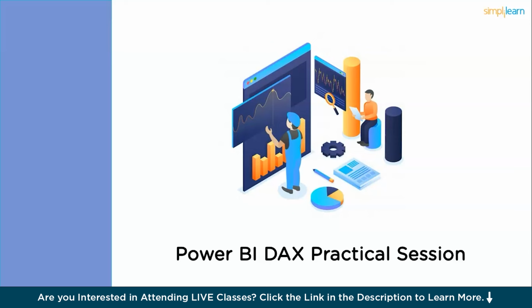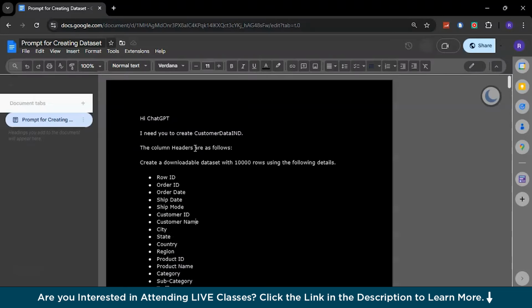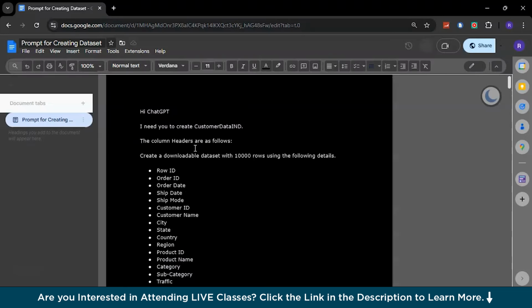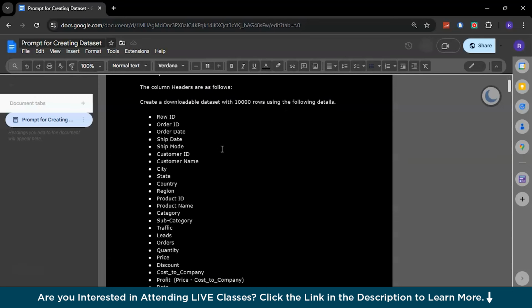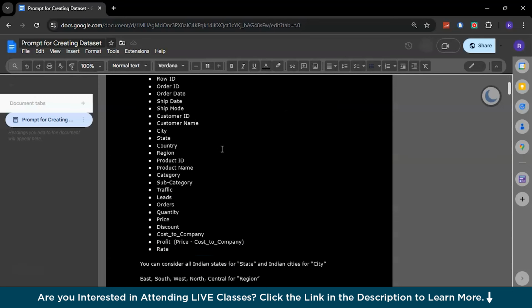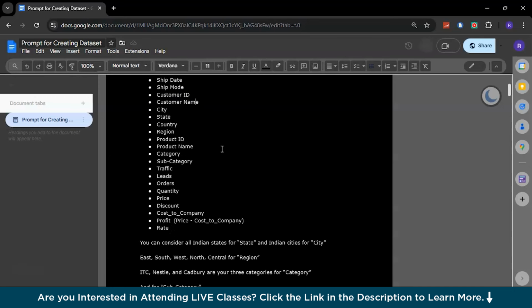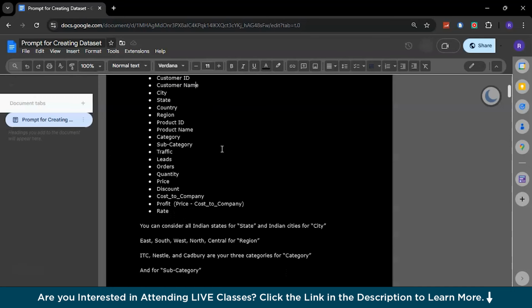Now let's switch to the generative AI and the prompt that we designed to generate a dataset of about 5,000 or 10,000 rows as per the requirement for this particular analysis. So now we are on the prompt. We are going to create a dataset based on customer data in India, and we will have the following columns: row ID, order ID, and all the product names and everything, subcategory, traffic. This will be the most important part. Traffic, leads, orders, quantity, price, discount, cost to company.